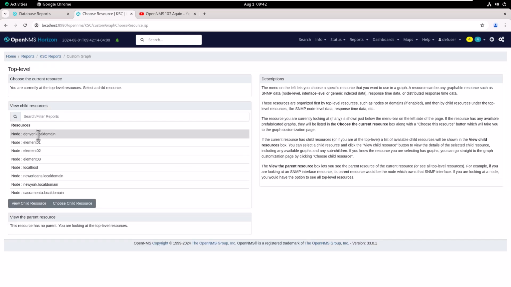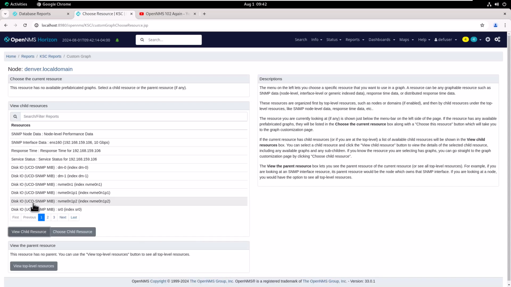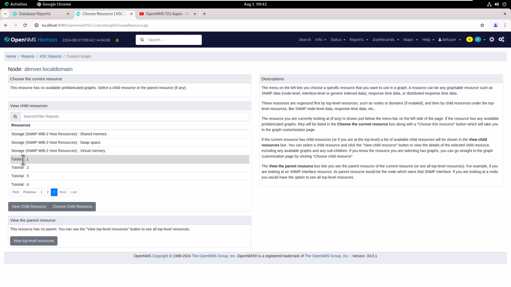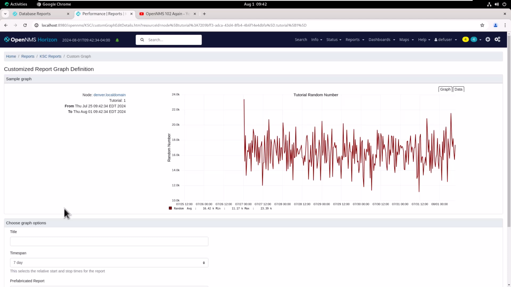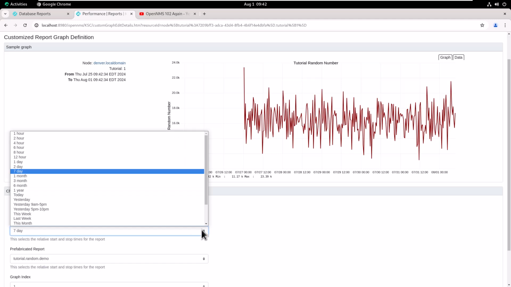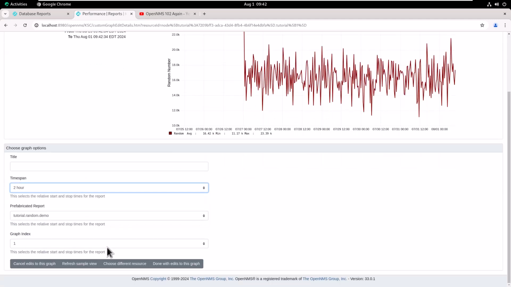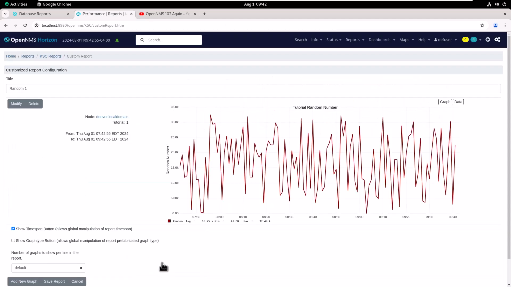Select the Denver node and view its resources. Page through the resources and select Tutorial 1. Tutorial 1 is on the third page. Close the child resource. The graph of Tutorial 1 for Denver is displayed. Change the timespan to 2 hours. Click on Done with this graph. This is the first graph in the KSC.